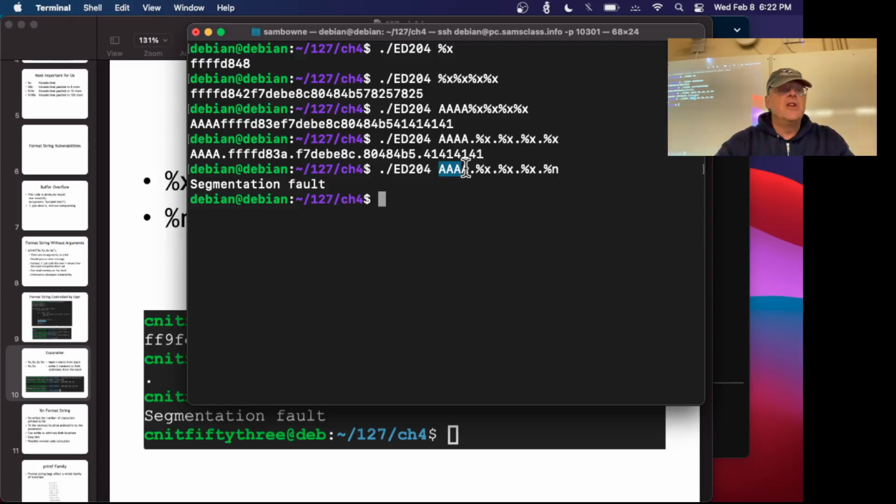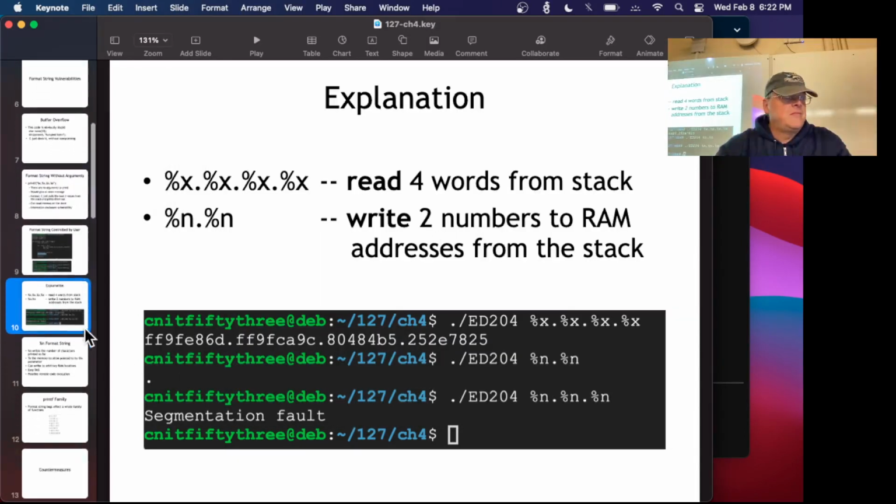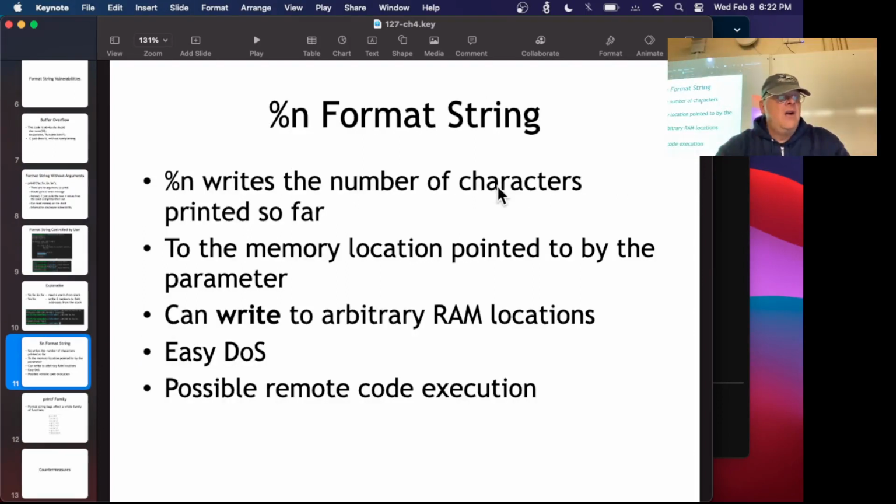AAAA is the first thing it's going to find, I think. Anyway, it tried to write to some random location, one of these numbers, and it was not a valid memory location. Now, the actual value it writes is equal to the number of characters printed so far. So I assume the original purpose of this is somehow to format something so you can print it. But the end result is you can really take over the box with it.